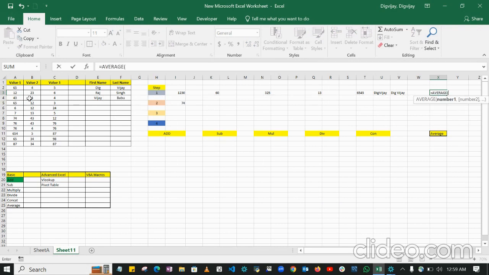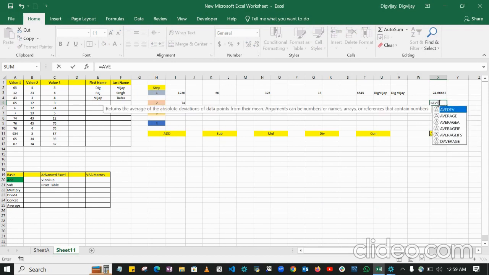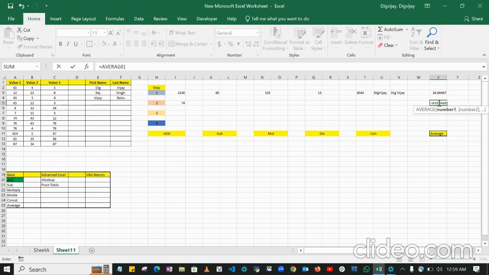I want to take the average of the three values 65, 4, and 5. So click and select the first one to the range, close bracket, hit enter. So this is the average value. This is the horizontal way; now the vertical way. Same formula, only a little change: equal to AVERAGE, open bracket, select this one down to 87, close bracket, hit enter. We get the average value.